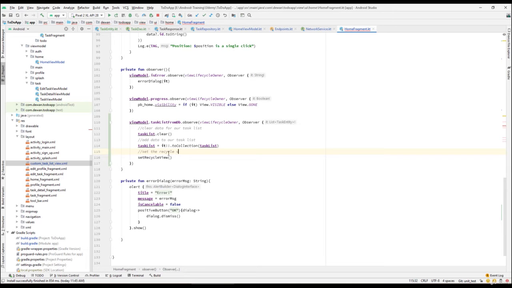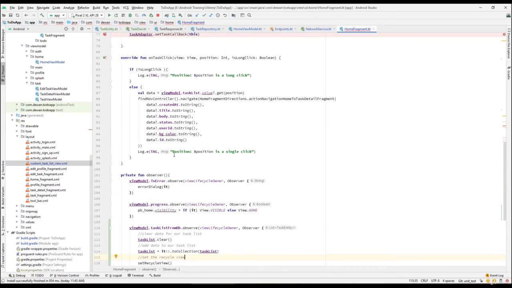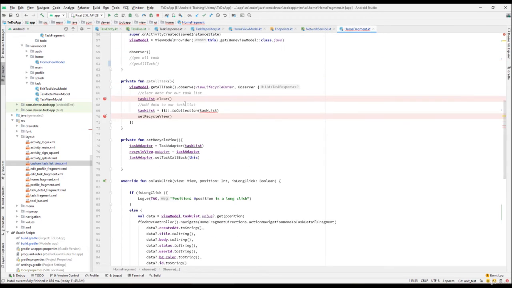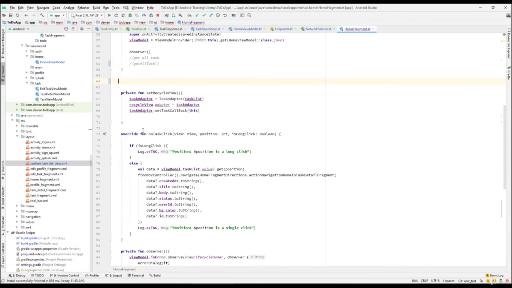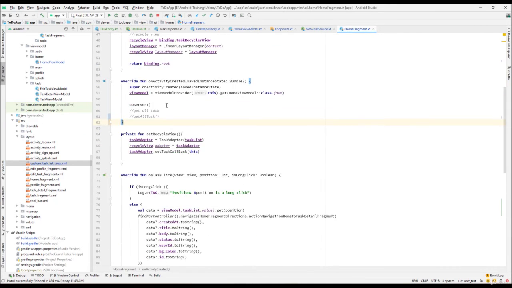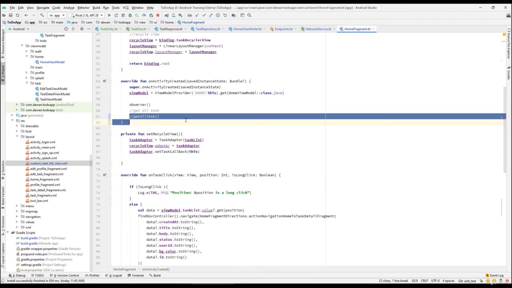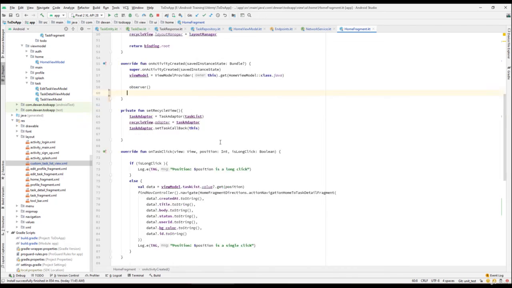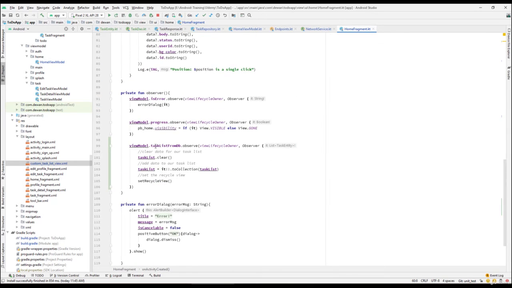We will set the recycle view. So where is that recycle view? Okay, here. So we don't have to worry about this one, and the only thing is that we don't need this one anymore. So I can just remove this one because we are not going to use that anymore. And over here, I'm not going to call that anymore because I am observing that particular data change in the tax list from the DB. So whenever the tax list from the DB changes, it will update our recycle view.